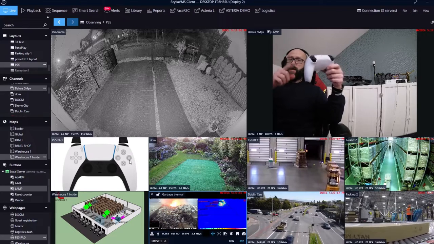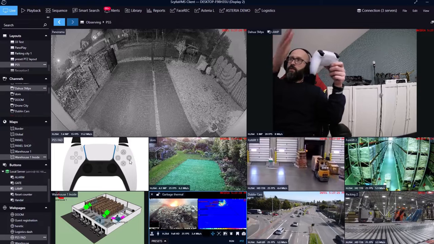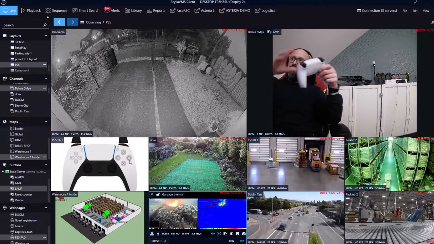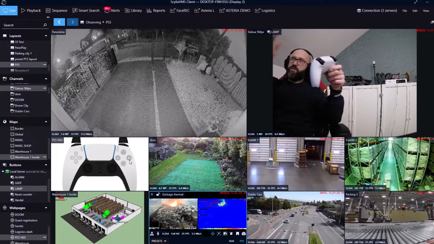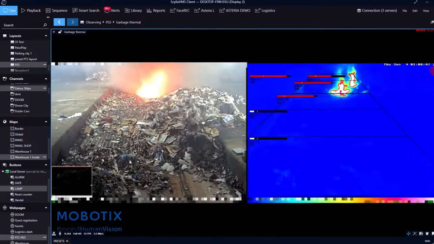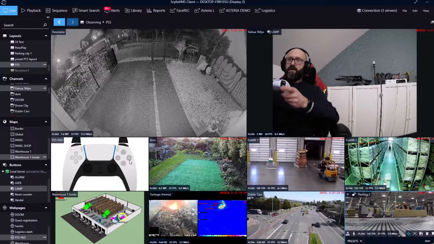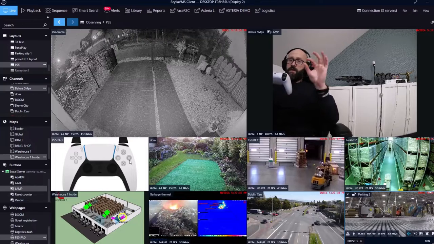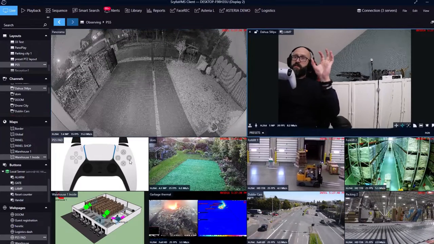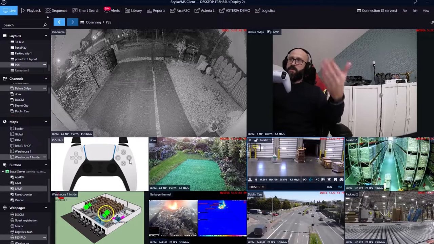Also, I can use this controller to switch from monitor to monitor. So I can control the video wall here also. I can choose a specific camera on the video wall. And for example, like here, I can go to the full screen of this camera. Also, if I move around the cameras, you can also notice on the map that the camera will be highlighted. The camera that I'm looking at currently, if it's visible on the map, will also be highlighted.